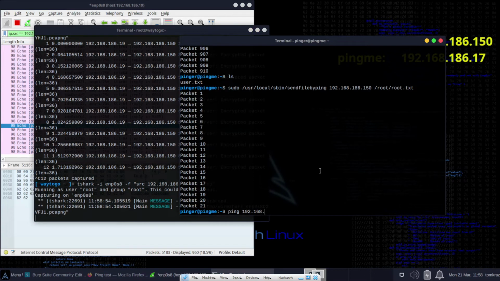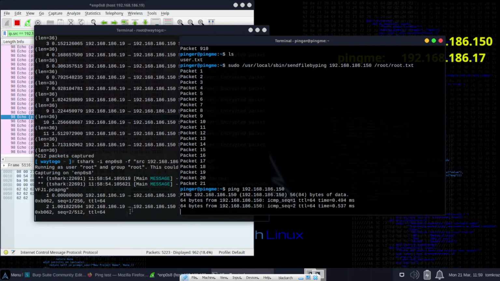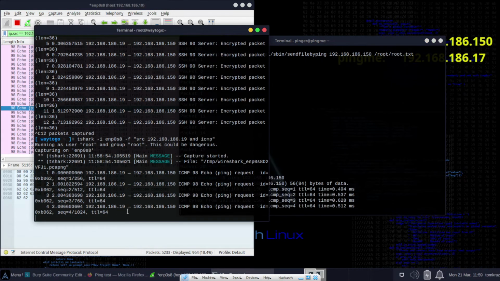Now, let's go back to our screen. Type 192.166.150. Give it a ping to our host. Is it working? It is working. Very good.